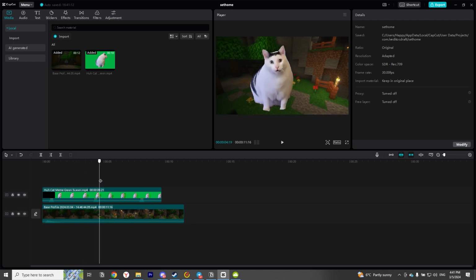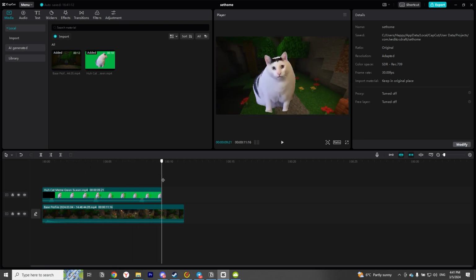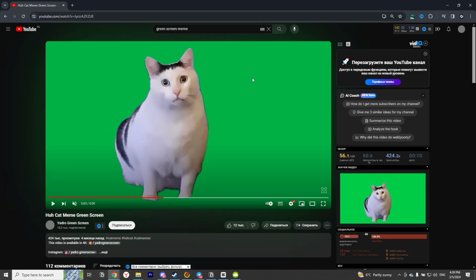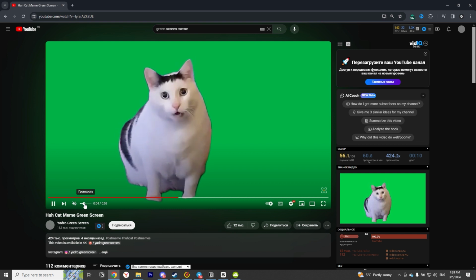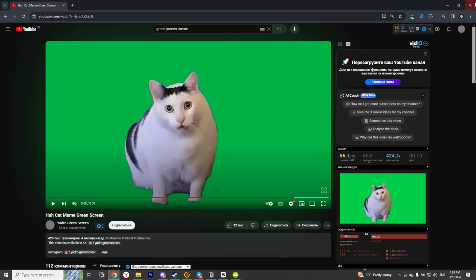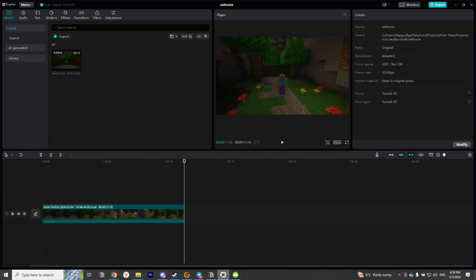Hello friends, now I will quickly and in detail tell and show how to remove green screen in CapCut on PC. For example, I will download this funny cat from YouTube, which, as you can see, is on a green background. Also, I have already put, for example, a video recorded in Minecraft, so that our cat is not on a black background after removing the green background.